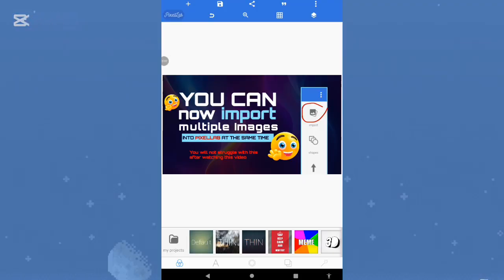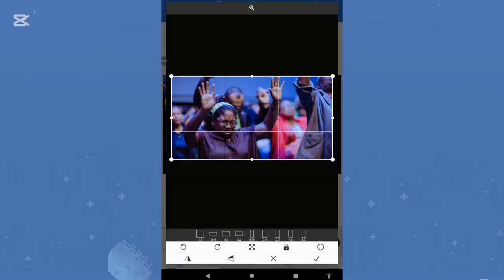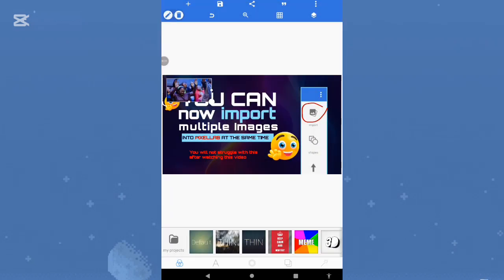In this video I want to show you how you can import multiple images or elements into your design. It can be very frustrating when you have to import every single element into your design one after the other, especially for designs with a lot of elements. Very frustrating. So I found a solution to this problem that a lot of people have been battling with.